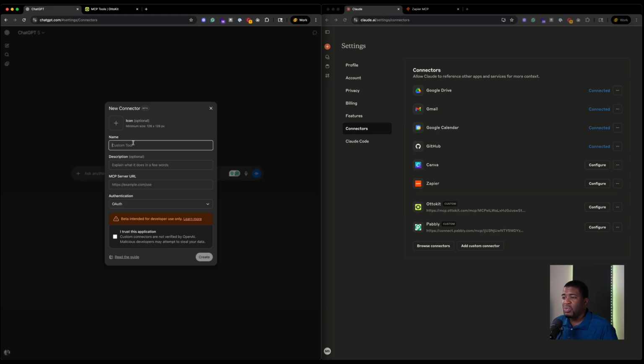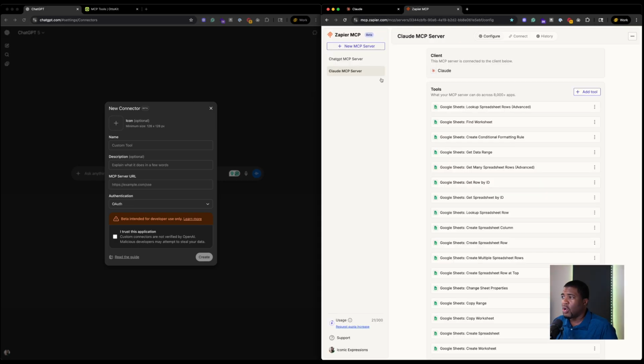But what you would do is you would name the tool, and then you would get what's called a MCP server, a URL. And so I'm going to go to Zapier real quick. And if you want to see this window, you're going to go to mcpzapier.com. You're not going to go to the normal Zapier. That's something that kind of confused me, I'm sure many others. So you're going to want to go to mcpzapier.com. And then from there, you can create a MCP server.